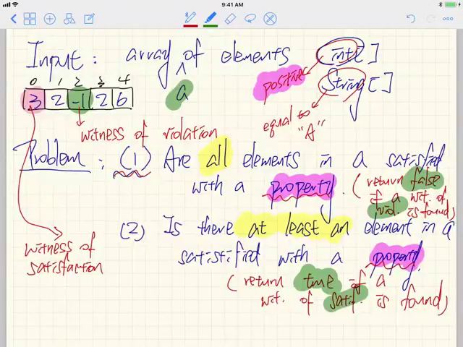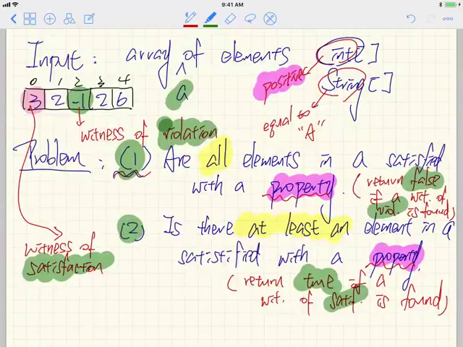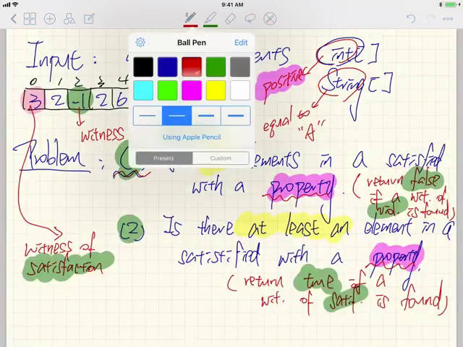The terms you should really know are witness of violation and witness of satisfaction. In the case of number 1, you return false as soon as you find a violation case. For problem number 2, as soon as you find some satisfaction case as the witness, you should return true right away. It doesn't matter what the remainder of the array is. Carrying on with this logic, we have some special cases to worry about.